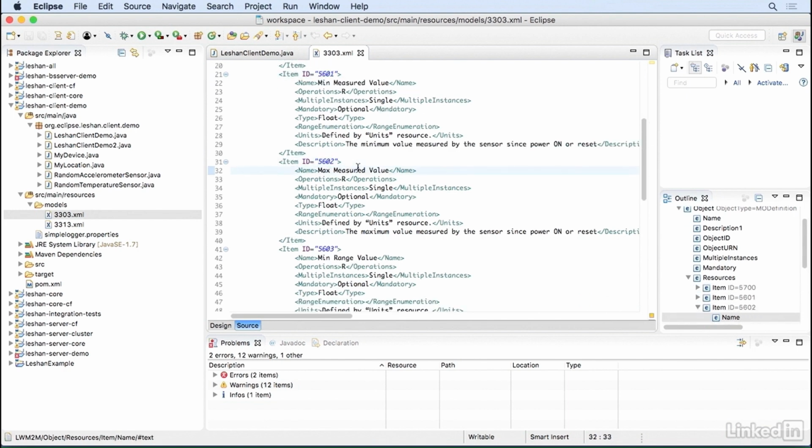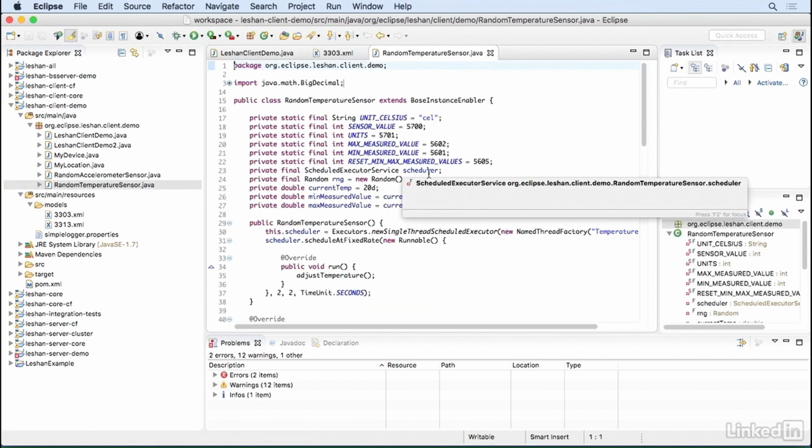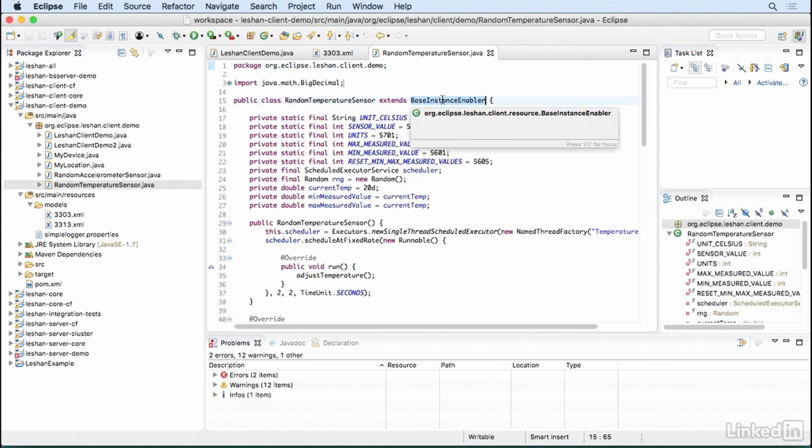However, to make this temperature sensor object work, you'll need to set an instance class to it. In this case, the class is defined in the source code named randomTemperatureSensor.java, right here, where the random temperature sensor class is inherited from the base instance enabler class, and it defines the functions to respond to the standard read, write, and execute operations on a resource.